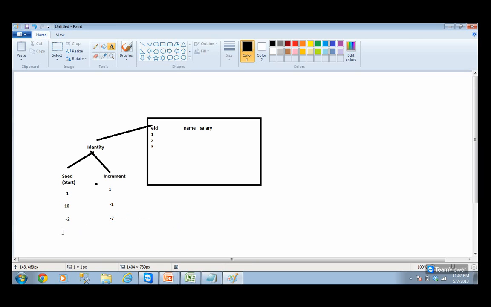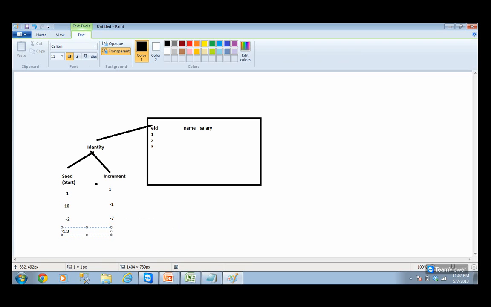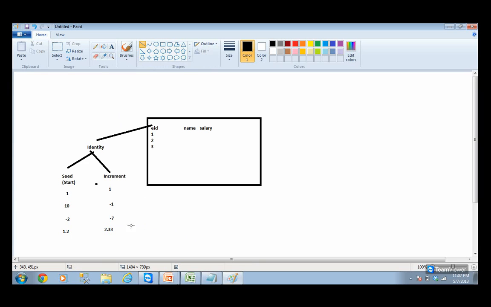So you may have negative or positive values, but you cannot have decimals, such as 1.2 as a starting number and 2.33 as an increment. This cannot be allowed. Decimals are not allowed, so this is invalid, and this is also invalid. The seed, the starting number, can be a negative or positive integer, and the increment also can be a negative or positive integer. No decimals are allowed, and only one column per table.